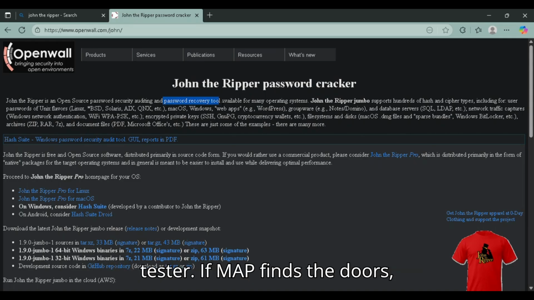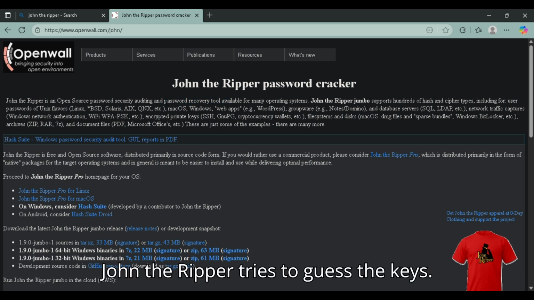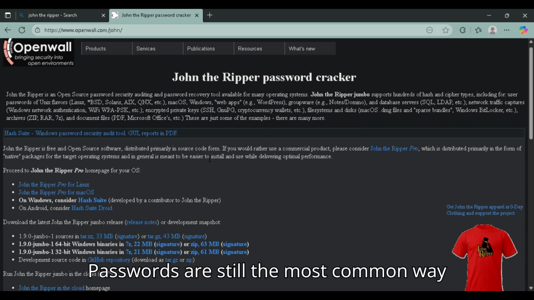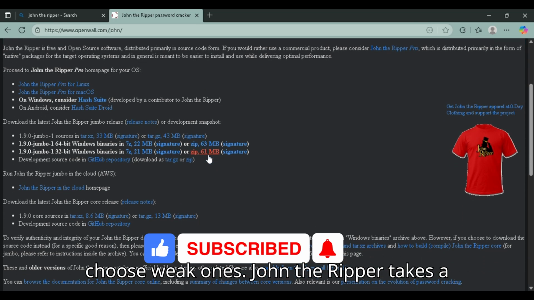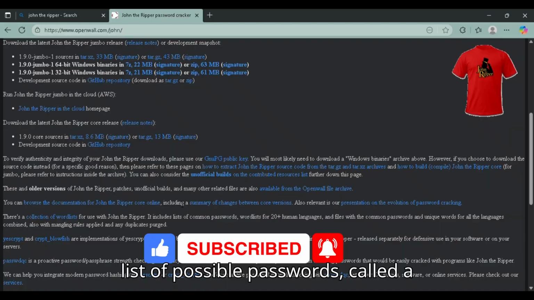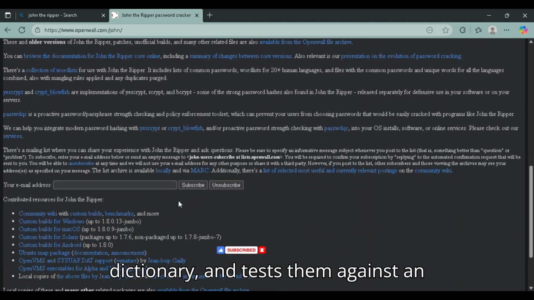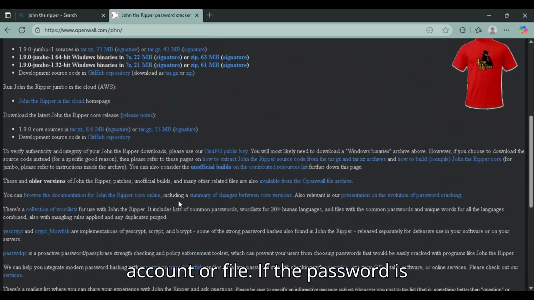4. John the Ripper, the password tester. If Nmap finds the doors, John the Ripper tries to guess the keys. Passwords are still the most common way to protect accounts, but most people choose weak ones. John the Ripper takes a list of possible passwords, called a dictionary, and tests them against an account or file.